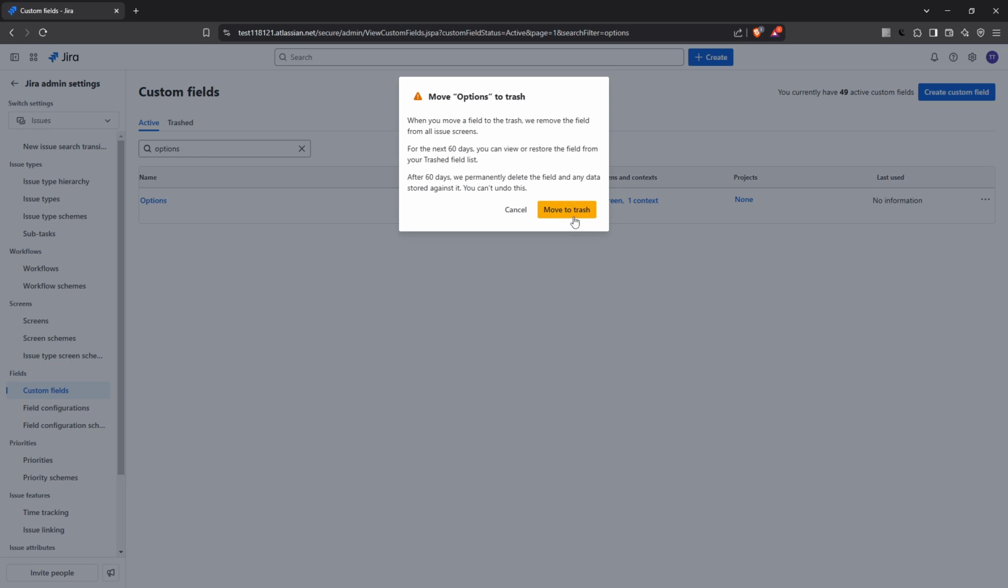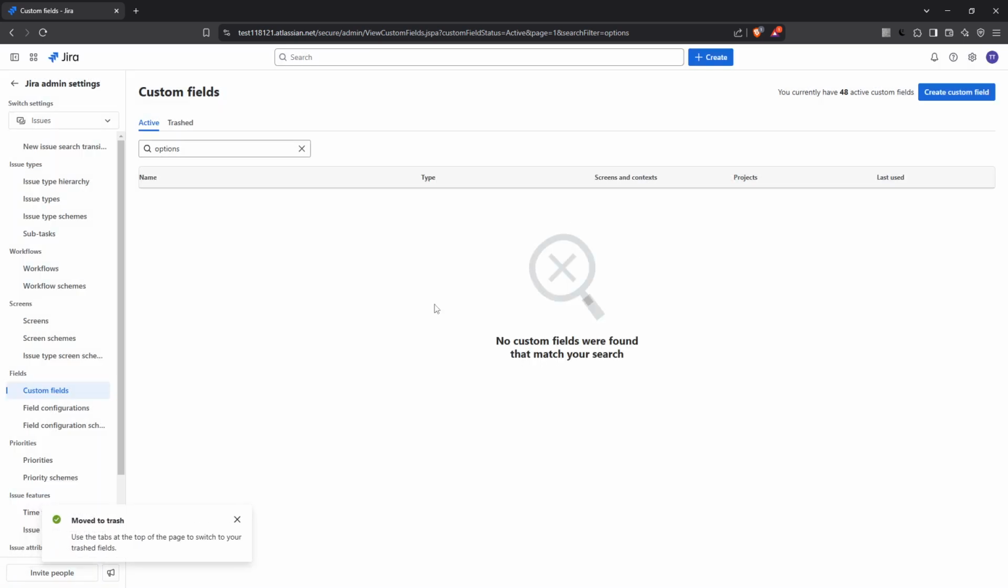Once a field is moved to trash, it's essentially taken out of active use, though typically you might have a short period where it can be restored if needed. And there you have it. With those easy steps, you can declutter your Jira issues and keep things organized. After removing unnecessary fields, you'll likely find it easier to navigate and use Jira effectively.